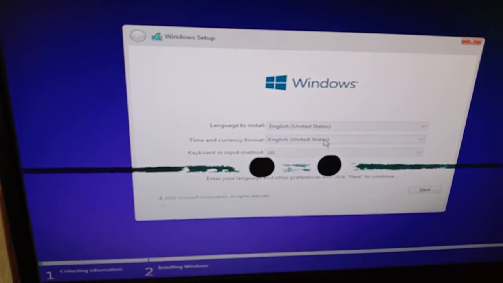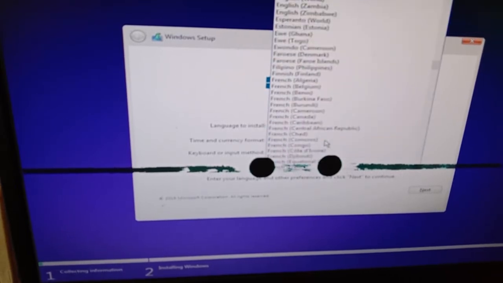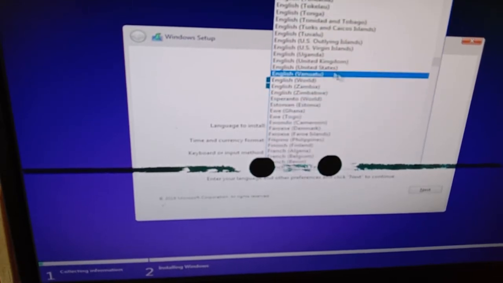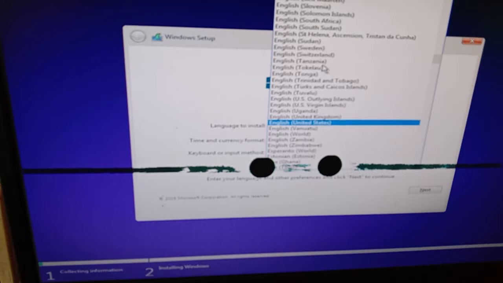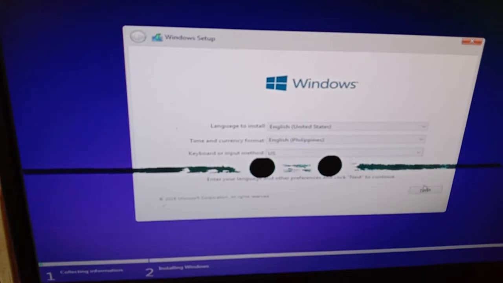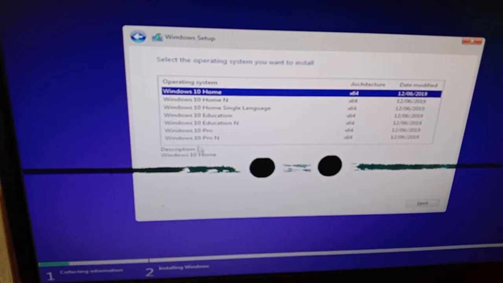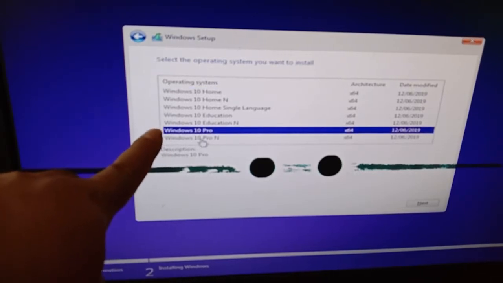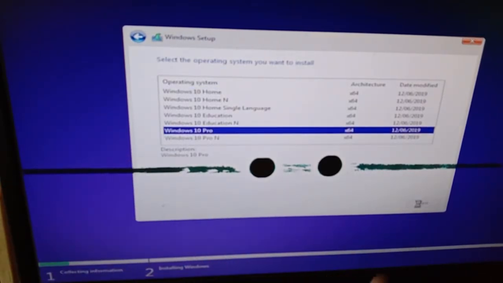In the Windows setup, you're going to select the language, the time and currency. So select English Philippines. After that, click Next. This time I'm going to use Windows 10 Pro as my Windows version.